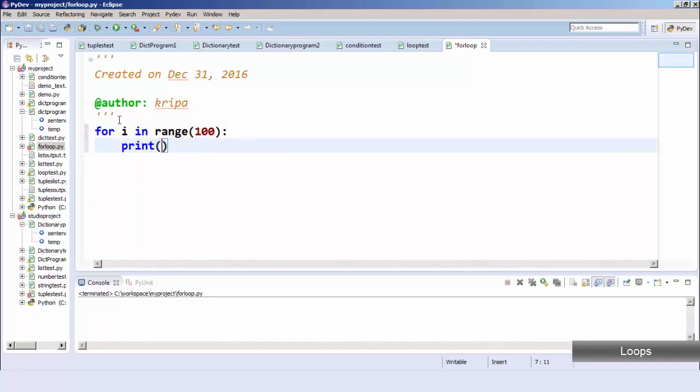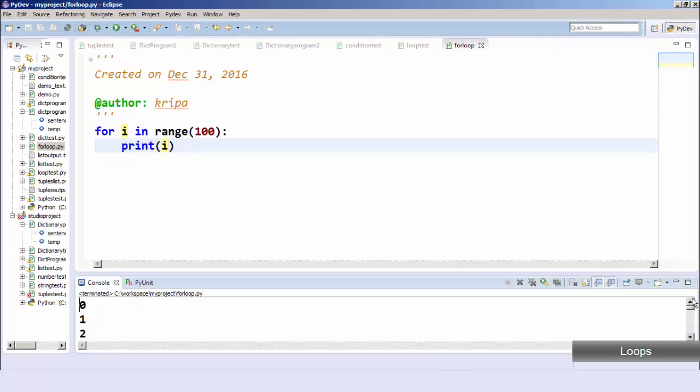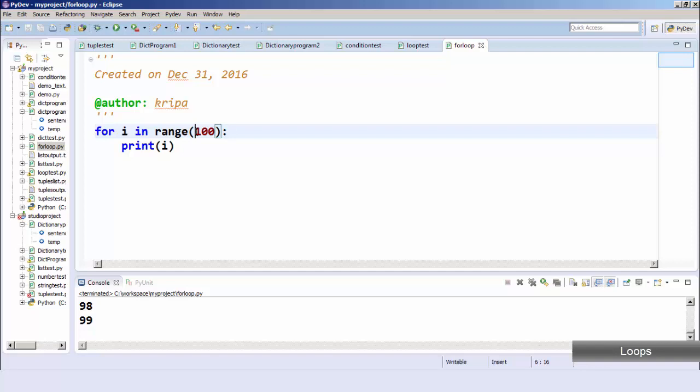And how will the for loop work? This i will iterate through that list. Let me show you. Just try to run this program. You can see the output from 0 to 99, but not the actual value I want. I want to print from 1 to 100. How can I print that? Here you can supply the value 1, comma.